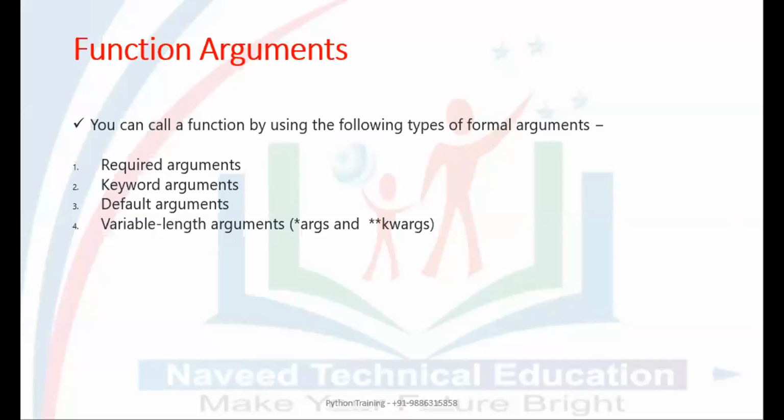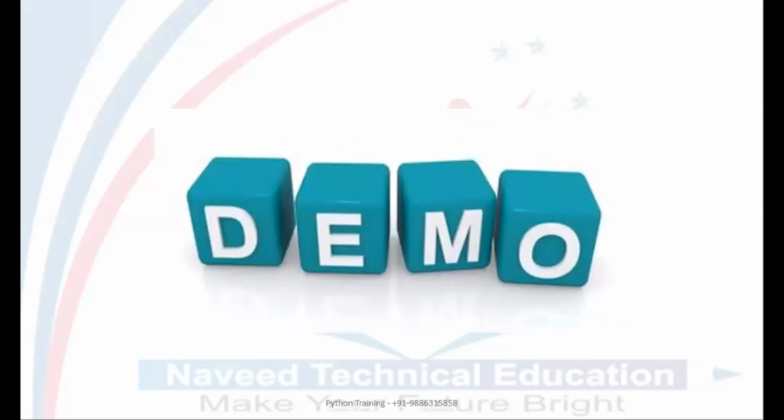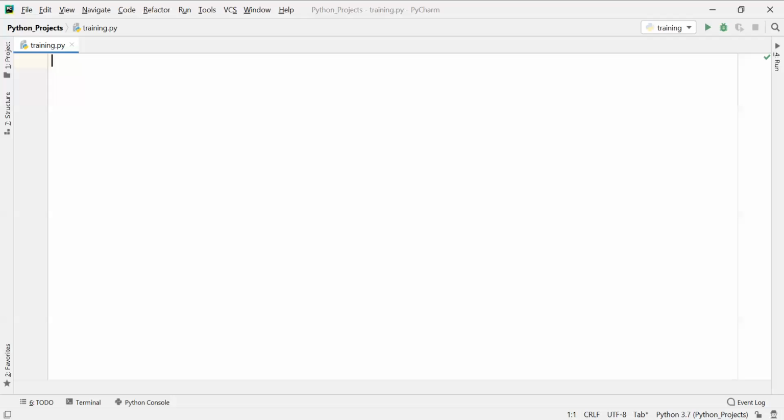Coming to function arguments. You can call a function by using the following types of formal arguments: required arguments, keyword arguments, default arguments, and variable length arguments, which we call *args and **kwargs in Python. So let's have a look at the demo to have a better understanding of all these arguments of a function.